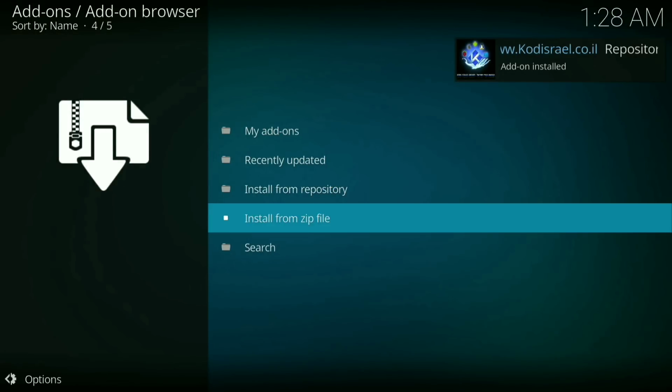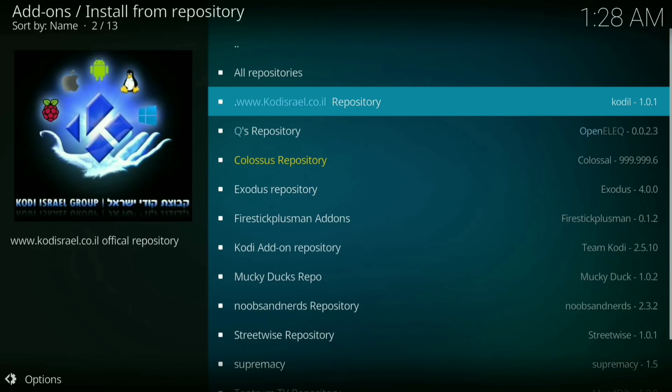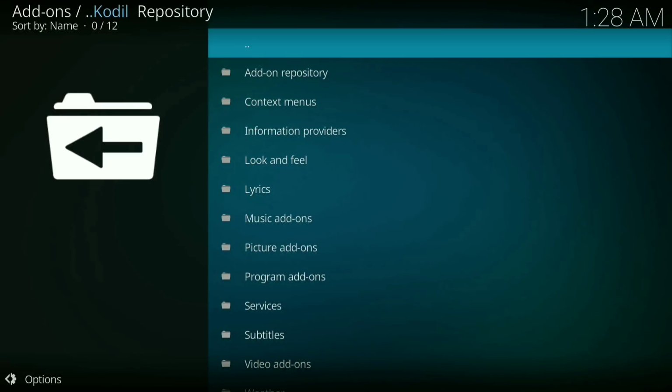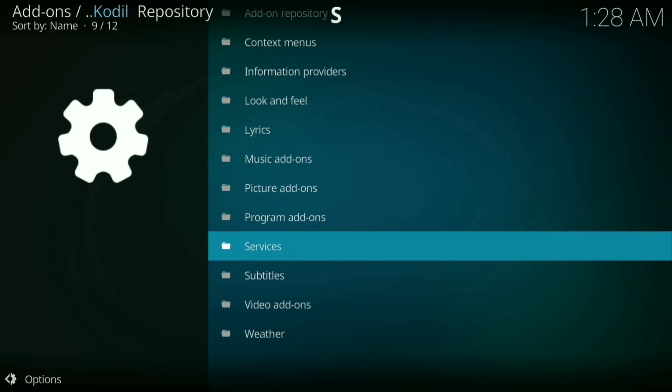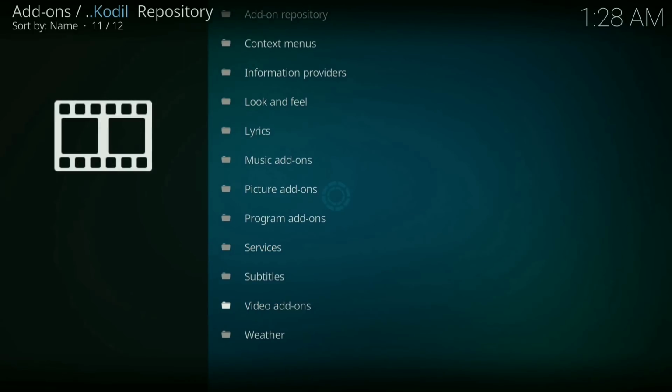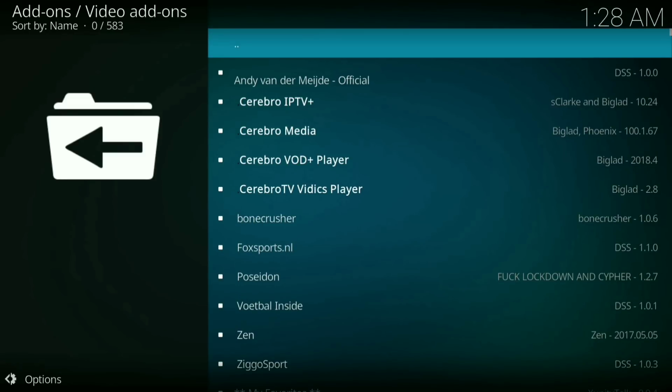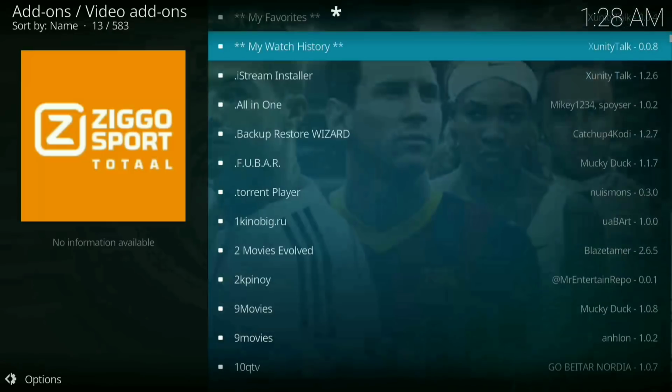Okay, it's been installed. Now go to install from repository. Now click on kodil repository. Now you want to go down to video add-ons. And now you want to scroll down until you find Elysium.